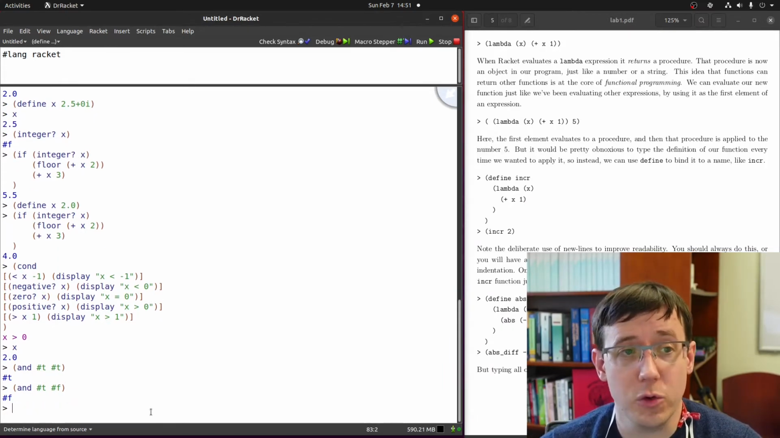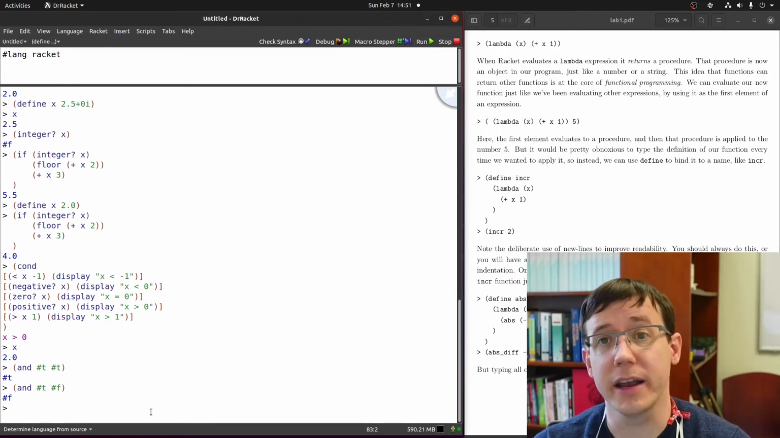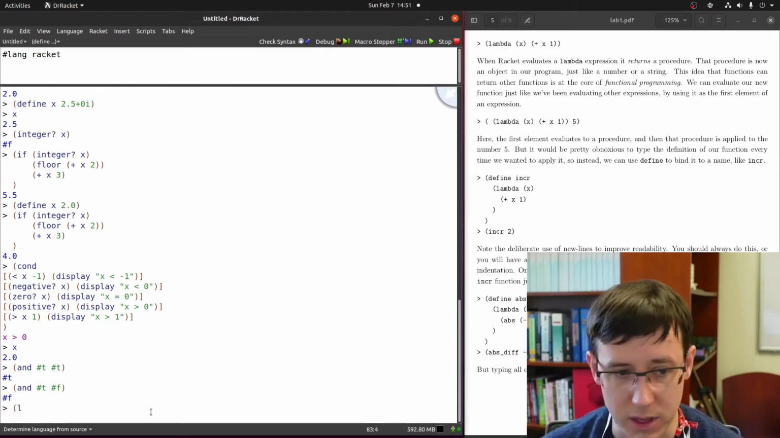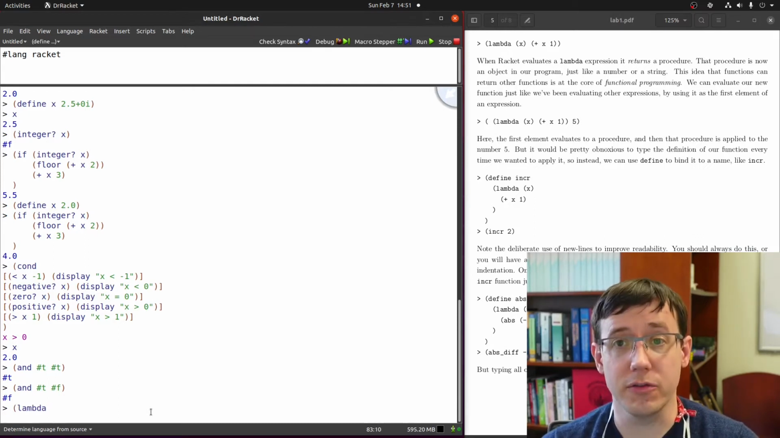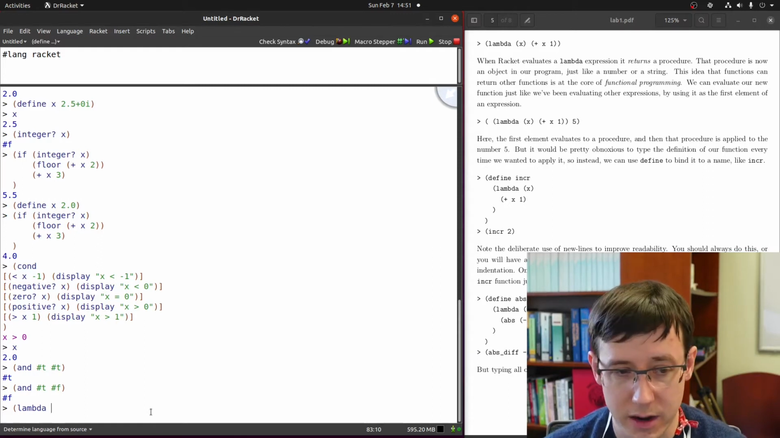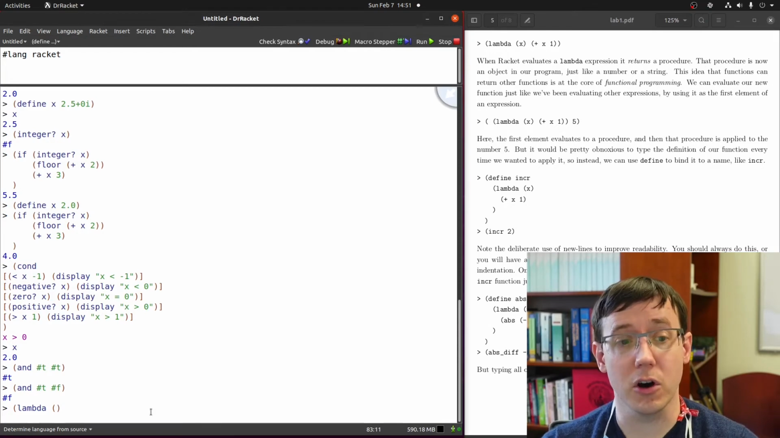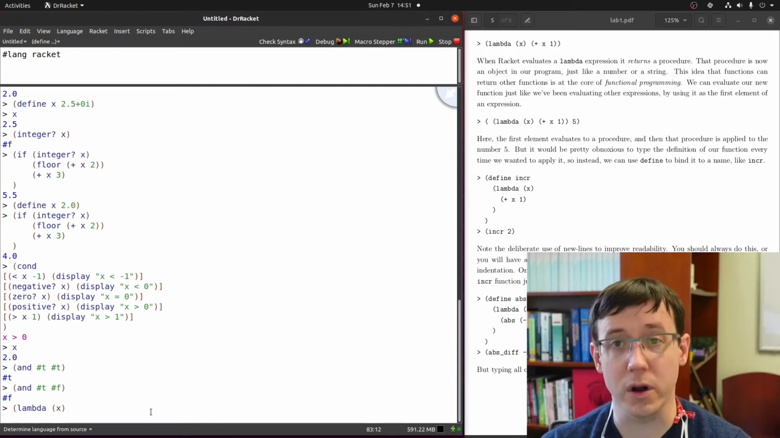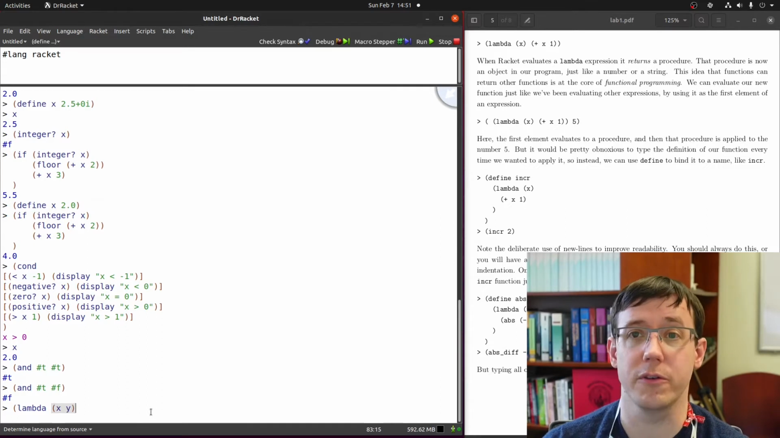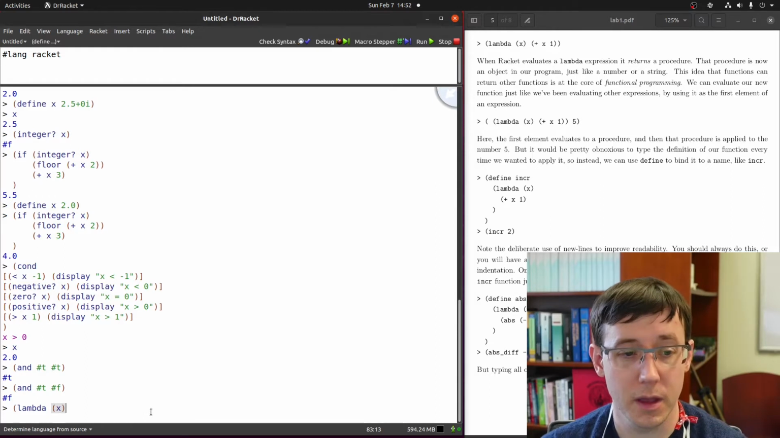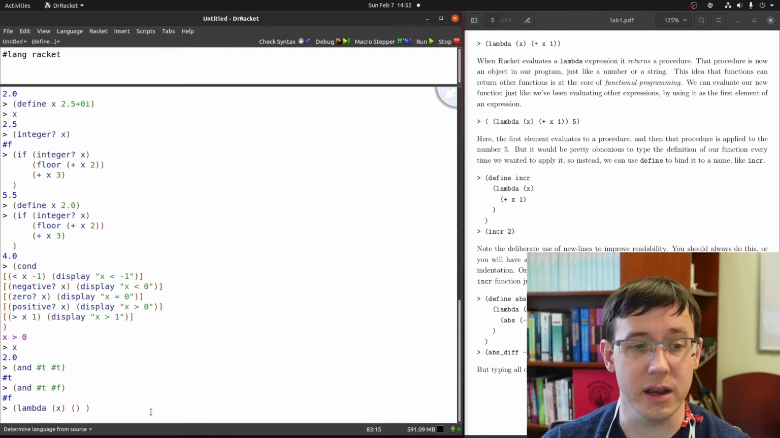So to do some actual programming, we'd like to be able to define functions. In Racket, this is done with a lambda expression. So the lambda says we are defining a function, and then the next piece of the expression is the collection of arguments to the function. So we could have a 1-argument function or a 2-argument function, or more. And then the next expression is the body of the function.